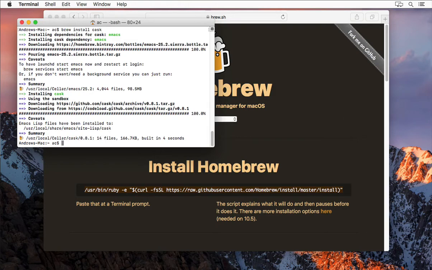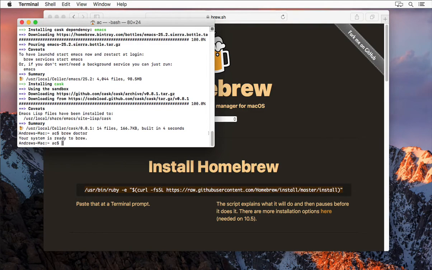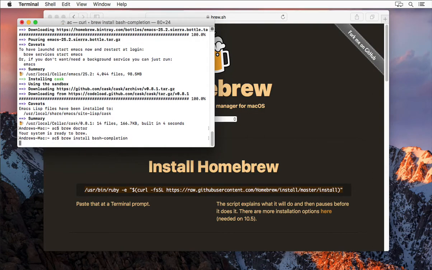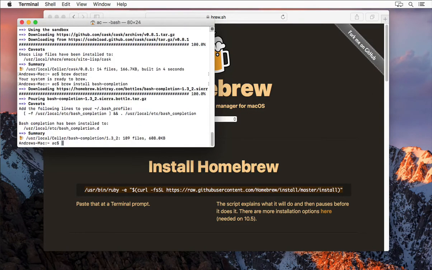Just like I did before, I'm going to run brew doctor and make sure everything's good. It shows that everything's good. And then, just for kicks, I'm going to install something called bash completion, which adds some completion features to my command prompt.